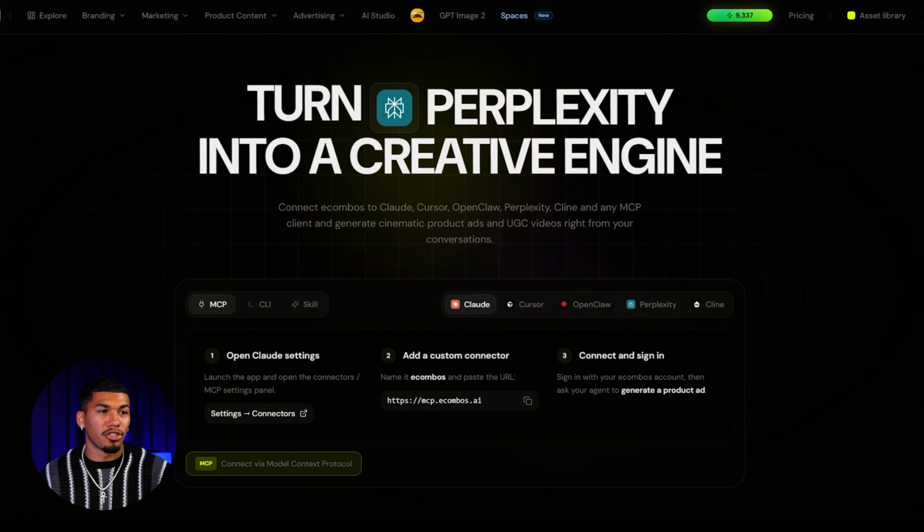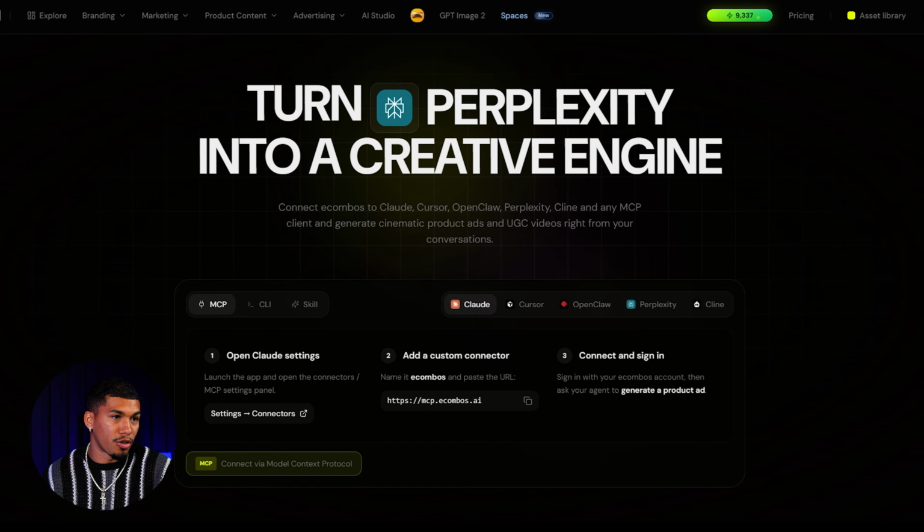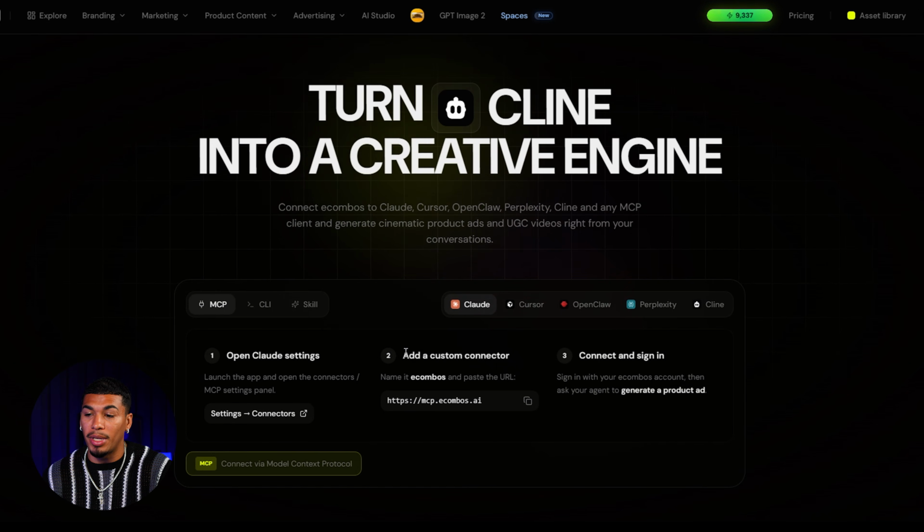Start by hitting the link in the description, and it's gonna take you directly to ecomboss.ai. Now, this is gonna be the platform that actually carries Seedance 2.5. And not only that, but it's one of the most reliable ones out there to use if you wanna avoid all those random crashes and just want the overall most efficient workflow. If you don't have an account yet, just go ahead and create one, and then click on this MCP button right here.